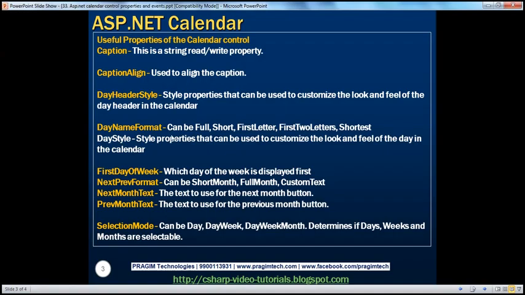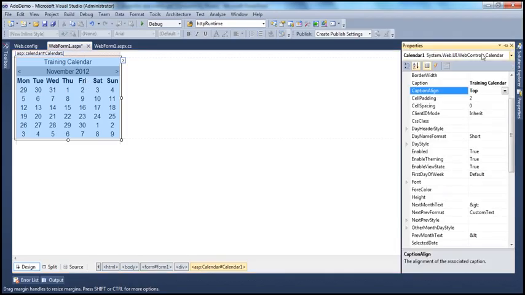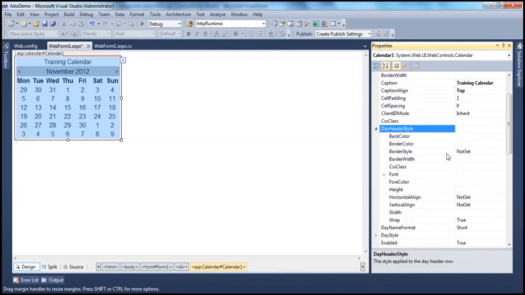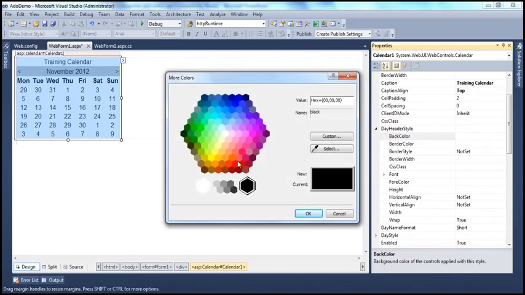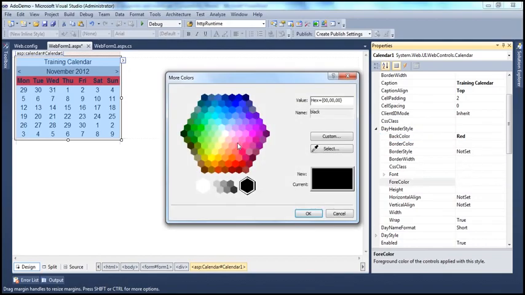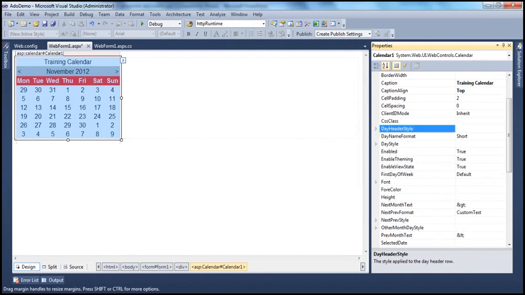The next property that we'll look at is the day header style. This property has several style properties that can be customized to change the look and feel of the day header. If you're wondering what the day header is, it's Monday, Tuesday, Wednesday, Thursday, etc. that you can see here. How do we change that? Go to the properties window, and within the properties window you can see the day header style property, and you can change a lot of style properties here. For example, the back color: let's say I want to change that to red, I can select and change that to red. And fore color, maybe I want to change it to white, we can do that. So all these properties can be changed. So that's day header style.